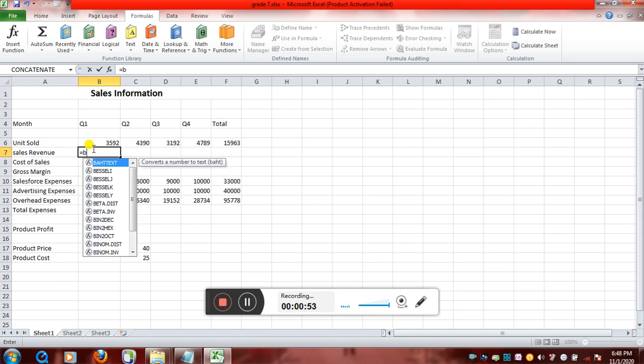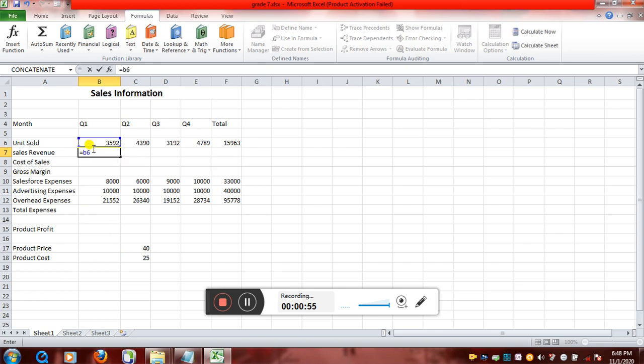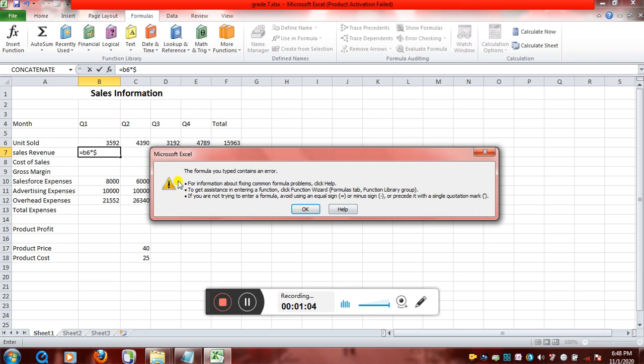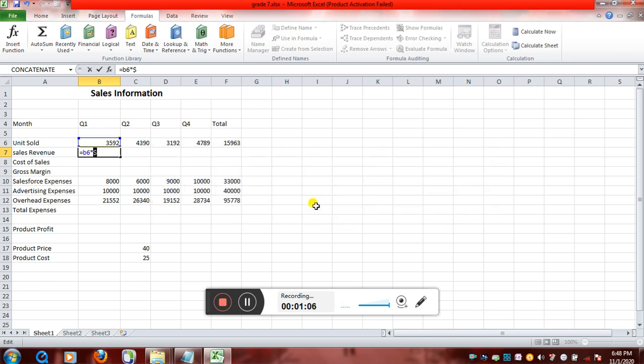The formula is like this: B6 into B, then we have a dollar sign. So he's using an absolute reference here. Now we again have a dollar sign, then we have to write 17 and then press the enter key. This was the next step.